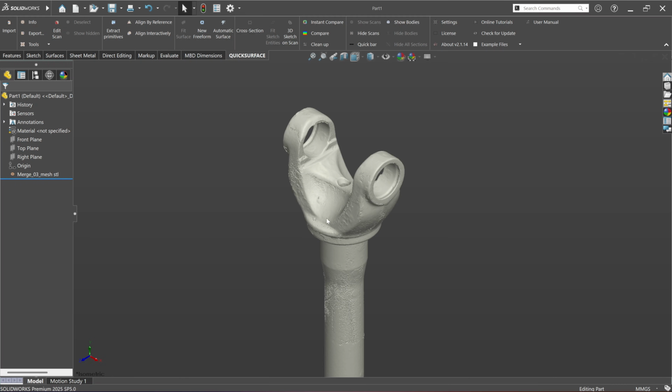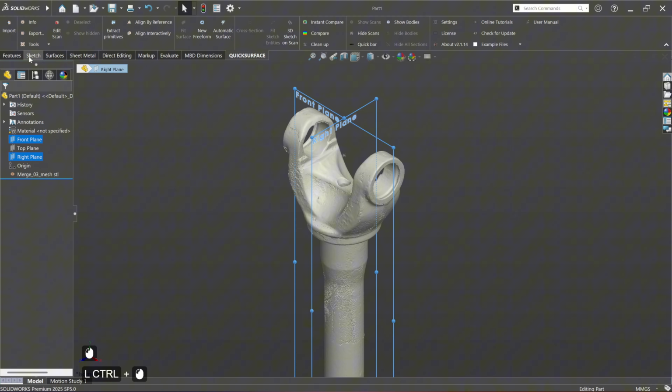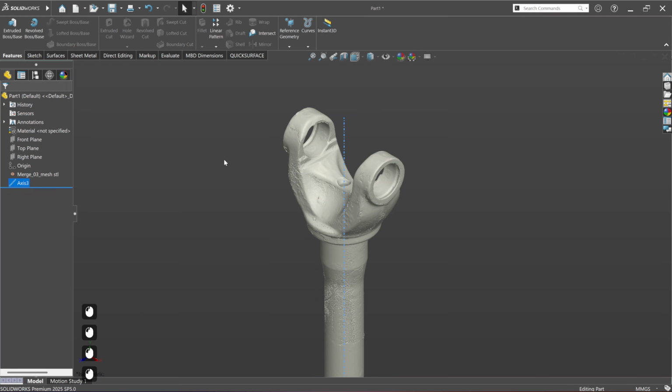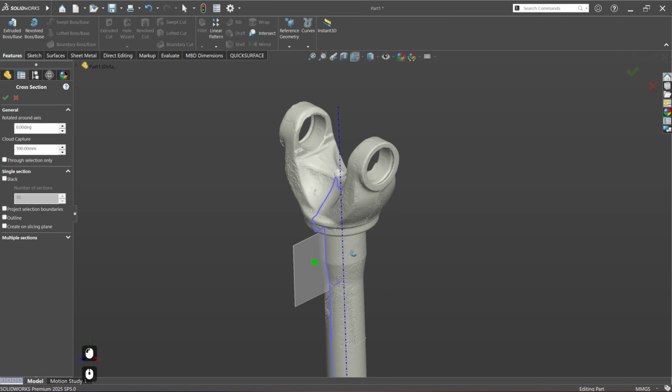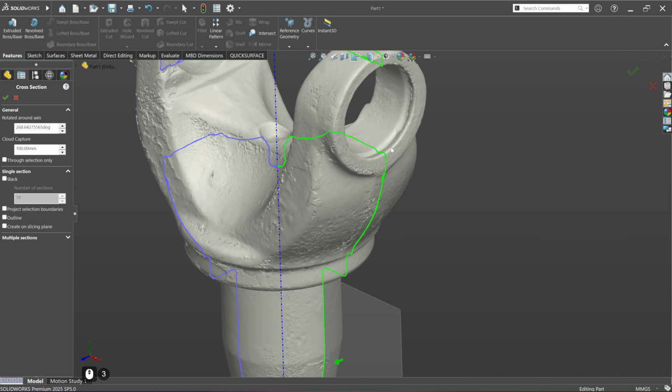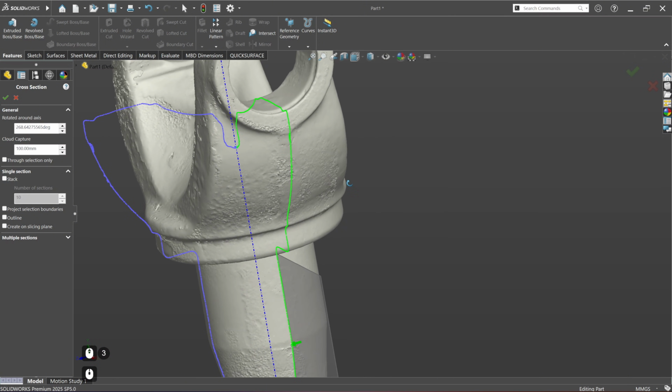So in order to reverse engineer the main body, what I need first of all is to create an axis here, a vertical axis, and I'm going to use this to create the world cross section. At this point, we just have to rotate our cross section plane to the desired location. So a little more insight about this.